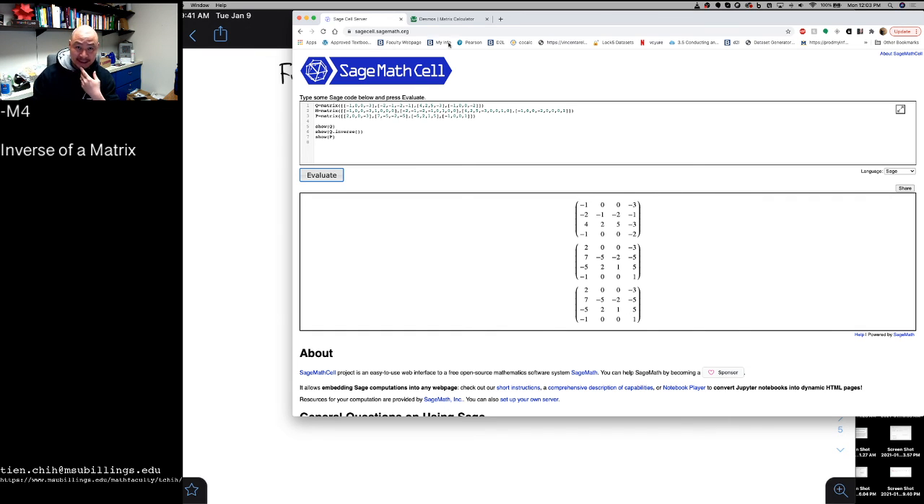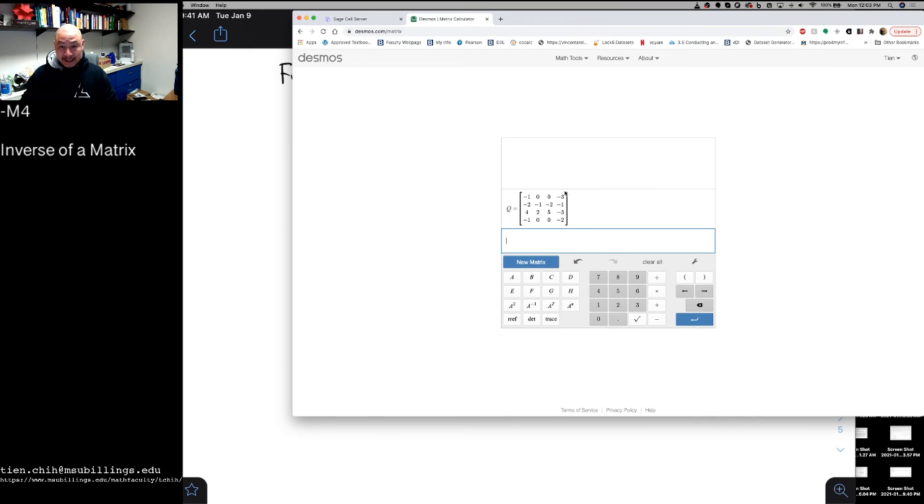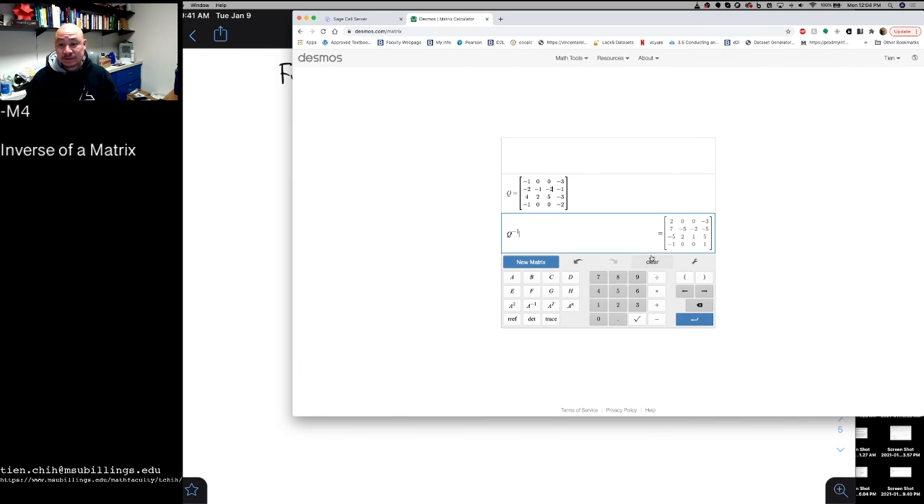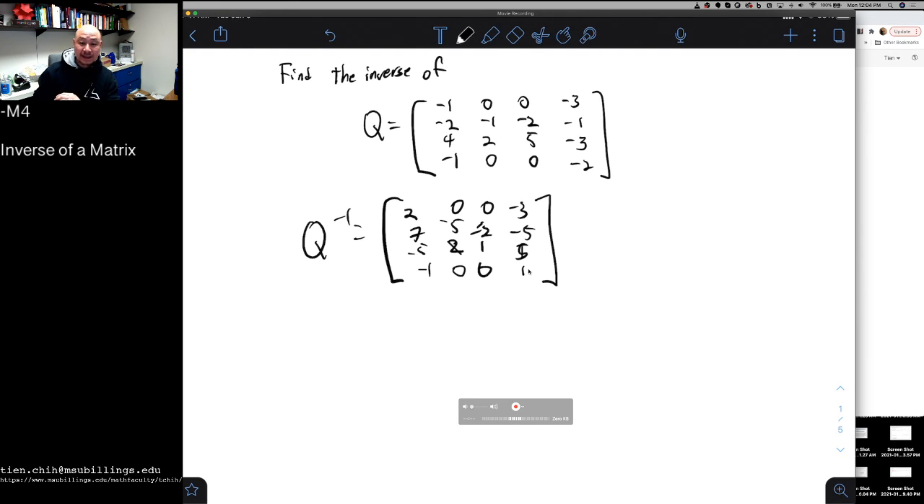If I want to use Desmos instead, I have Q all typed in here. If I type in Q inverse, I get this matrix, which we should be able to verify is the same as this matrix here: 2, 0, 0, minus 3, and so on. I should be able to see that Q times Q inverse is the identity, and I could switch that order, and sure enough I get the identity as well. So we verified that this matrix here, which I've written here not as nicely, is in fact the inverse of Q. Alright, thank you very much.